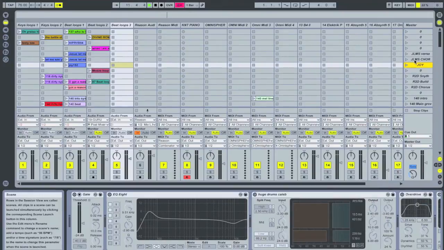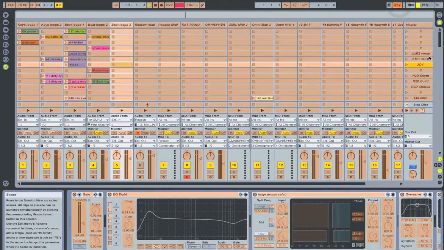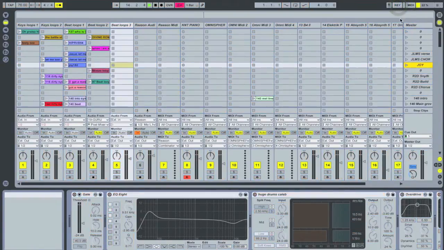Then the other thing I do is I assign some of the scenes to letters on the keyboard. So for example, for stop clips, I don't want to take my mouse and scroll over there when I'm playing live. And so I just have it assigned so when I hit M, it stops all the clips and I don't have to even touch it.